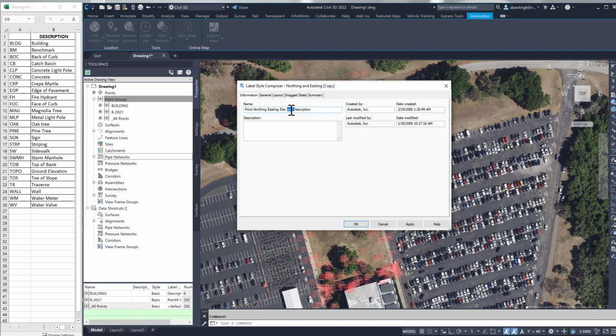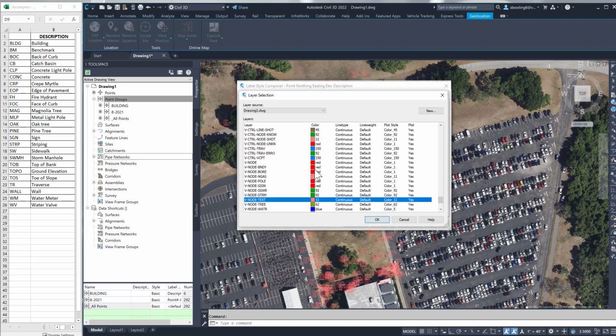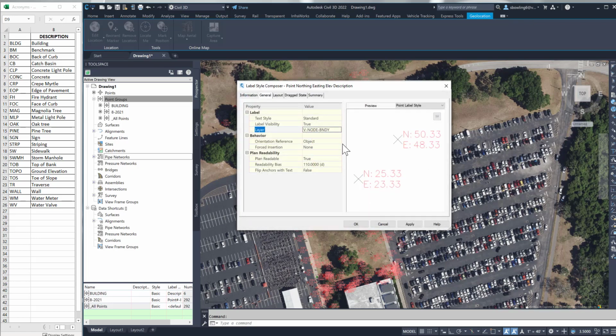I'm just going to, you can call it anything. That's what I'm going to do. Now, I'm going to go to general, and there are layers that you can put this information on. Right now I'm going to leave everything to default, and I'll show you a little bit later on organization. Okay, so if I wanted to put this point group to a specific layer, I could come over here and go, okay, I'm going to put it to the boundary node because it's got benchmarks in there.